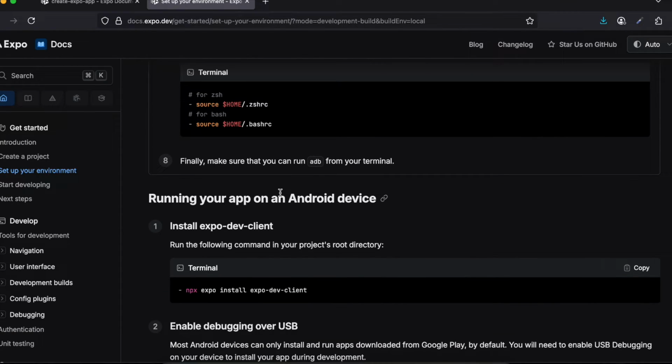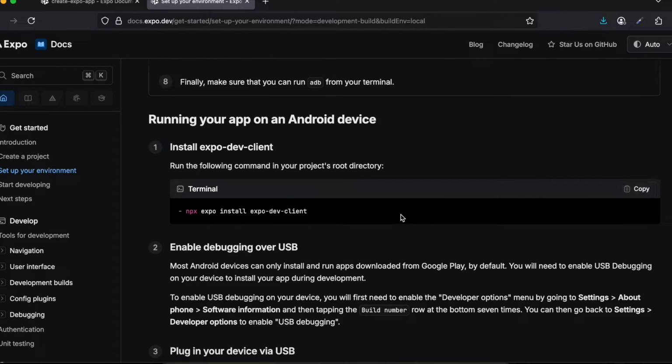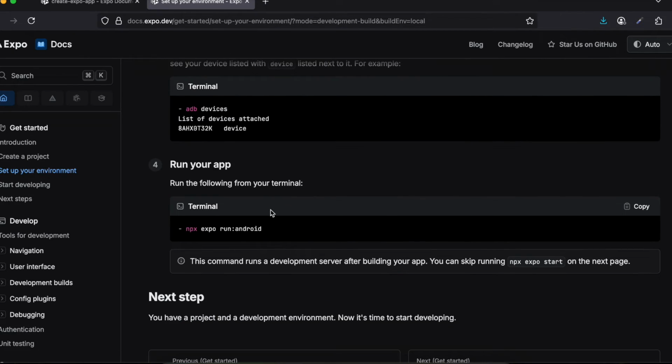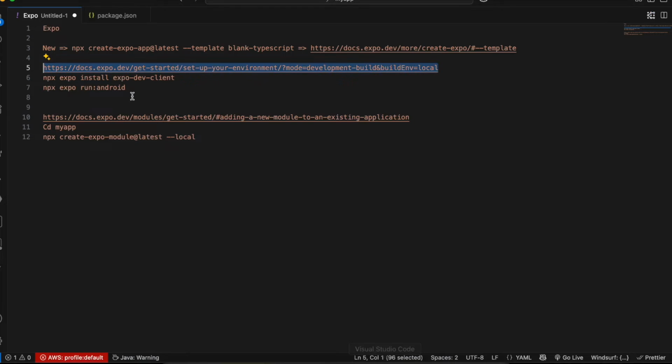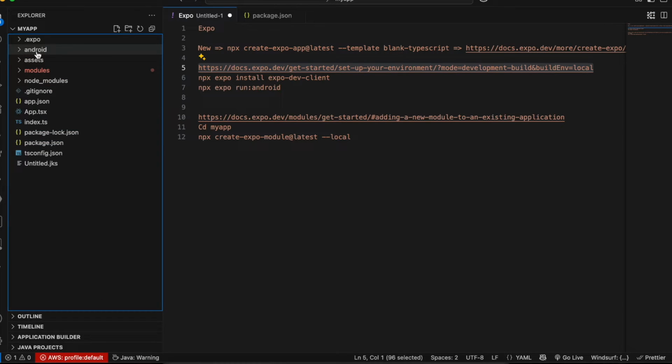Then you will have to cd to your application, so the Expo React Native application inside your terminal, cd to my app or whatever your Expo React Native project name is, and then just run this command. This will install the Expo dev client dependencies as well. Once you run this command, you will have to run this command over here, npx expo run android. Once you run this, you should see this Android folder being created for you. It will also ask whether you want to run your application on a simulator or a real device. You don't have to run it, you can just press Ctrl+C.